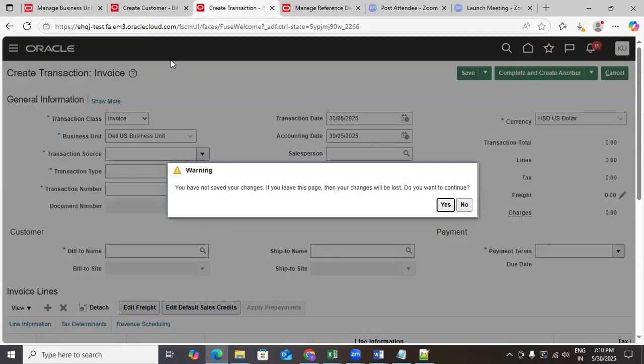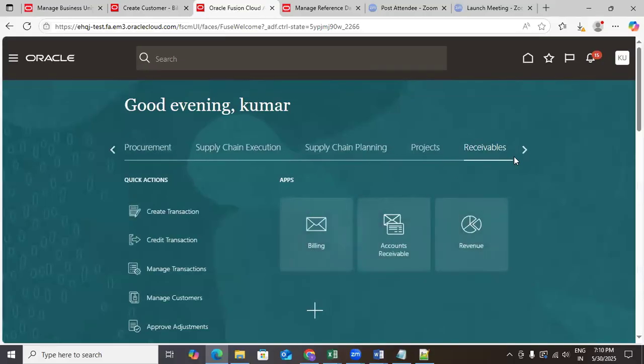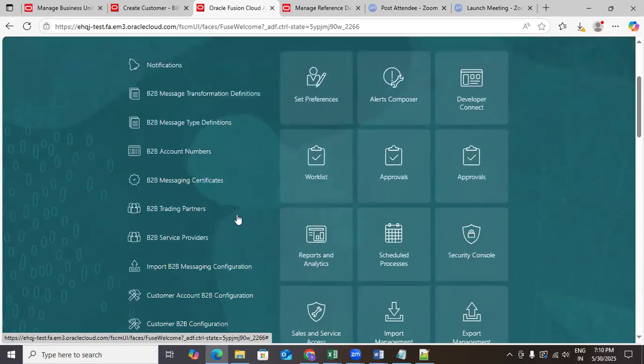Here we can work in the instance. Generally, you can go for the tools. Click on this home button, then click on tools. Here, click on reports and analytics. It will open a new window.